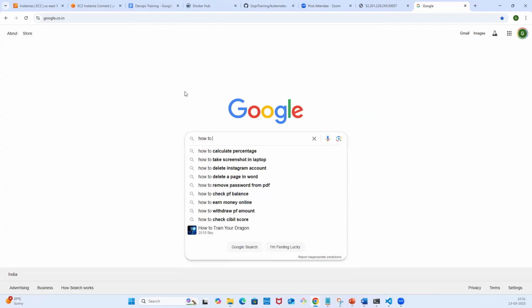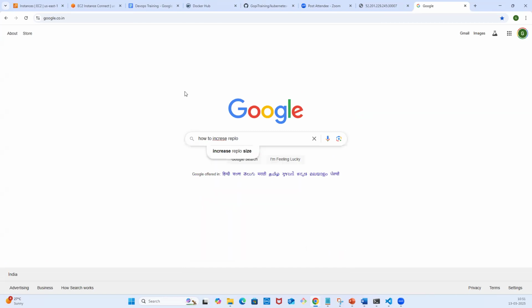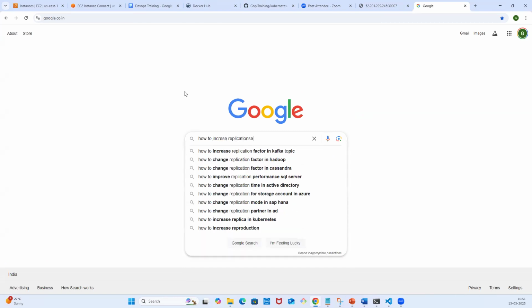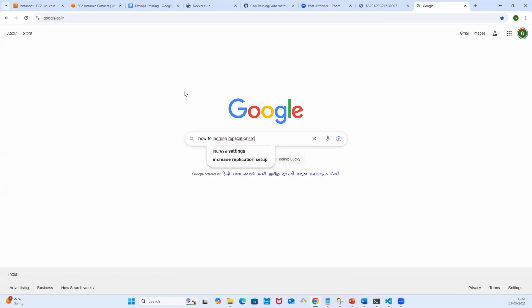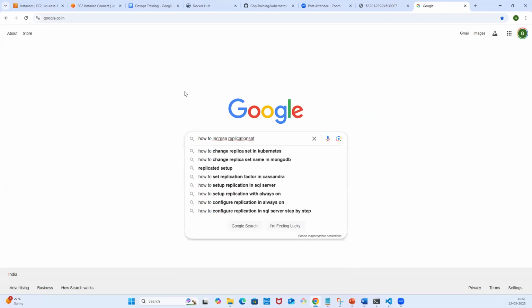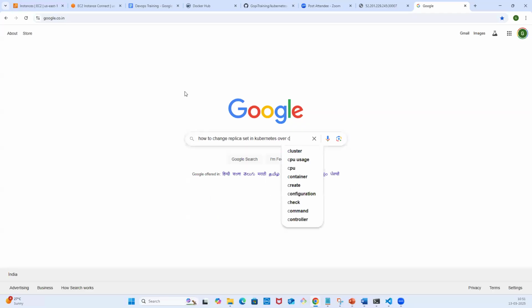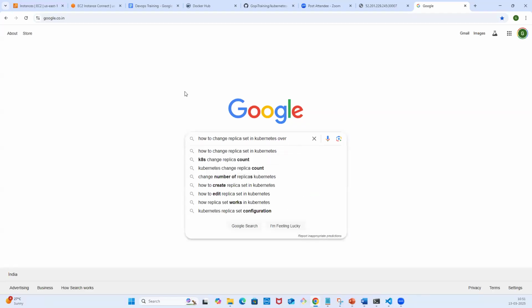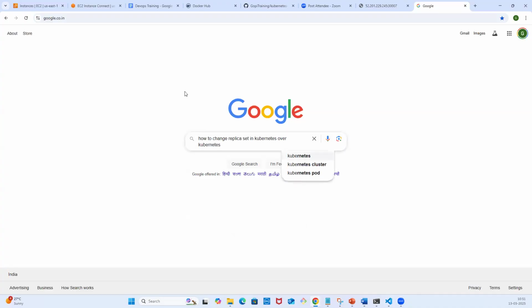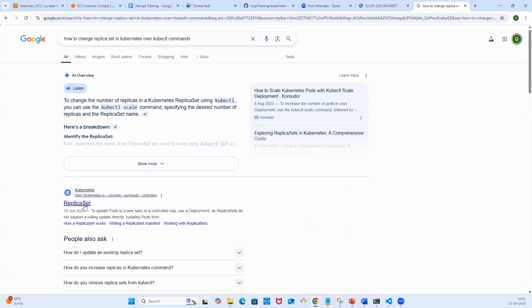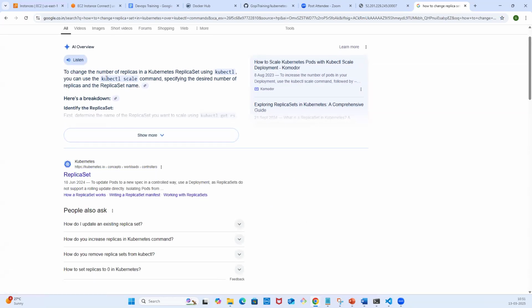How to change the replication set in Kubernetes. How to change the replication in Kubernetes. So, okay, kubectl scale.